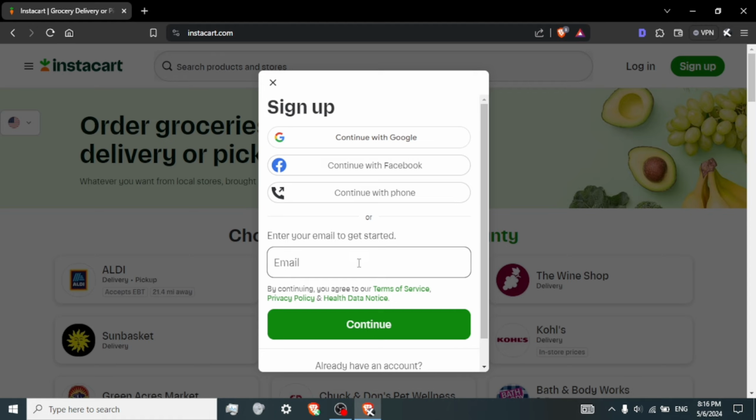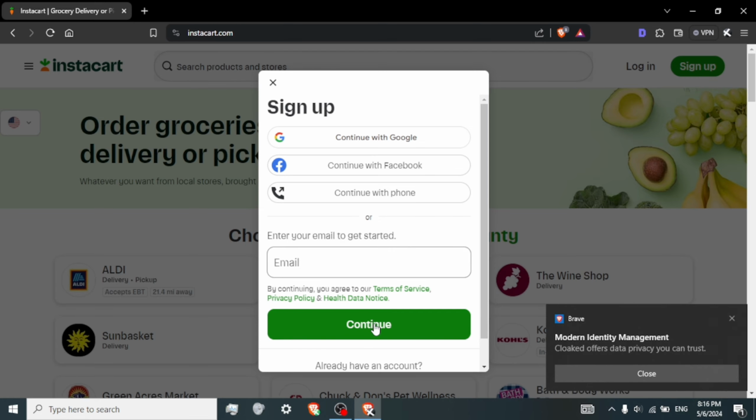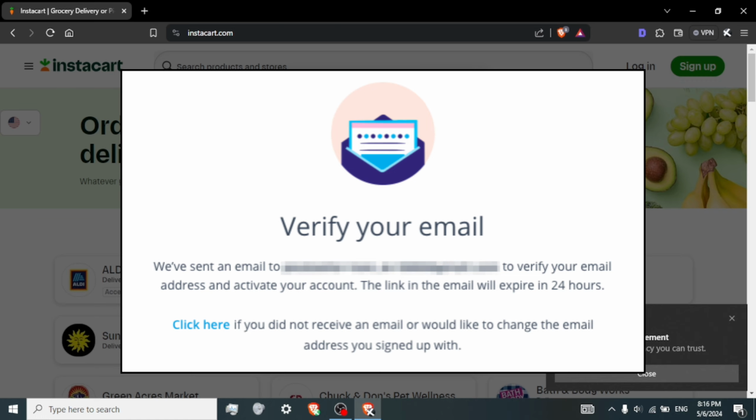Agree to terms and conditions. Make sure to read through the terms and conditions as well as the privacy policy. Click on sign up or create account. After providing all necessary information and agreeing to terms, click on the sign up or create account button to complete the process. Verify your email if required.